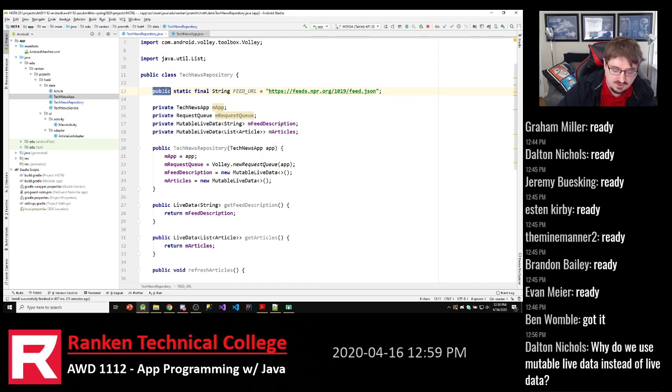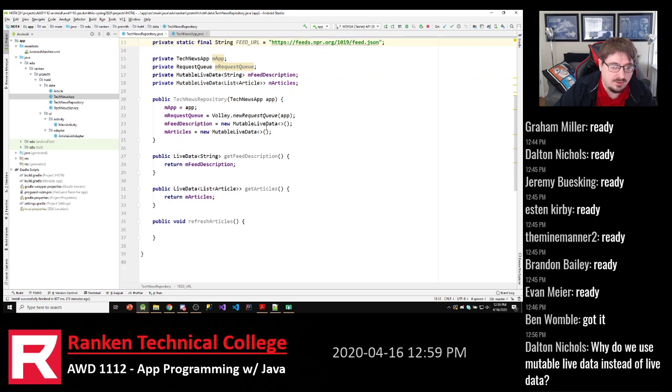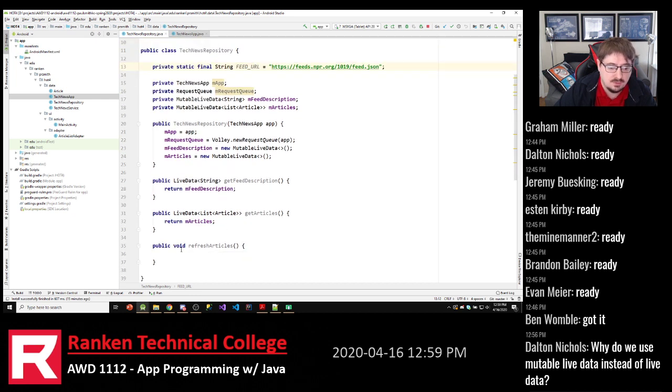I'm actually going to change that to be private because I'm going to end up switching everything over so that the rest of the code doesn't need to know anything about that URL. So this repository will end up being the only class that needs to know about that URL, rather than it being in two or three different places.